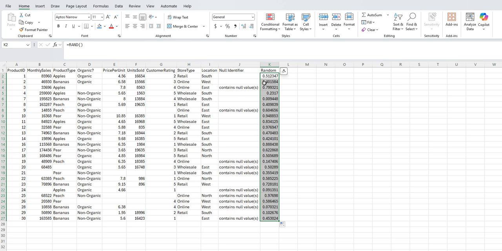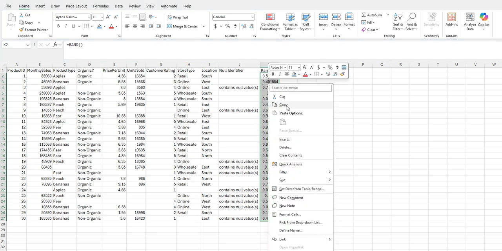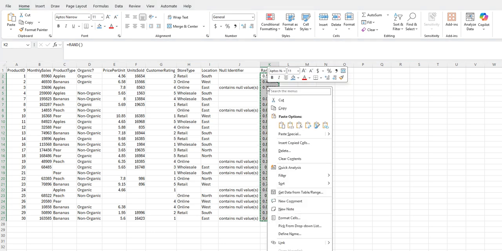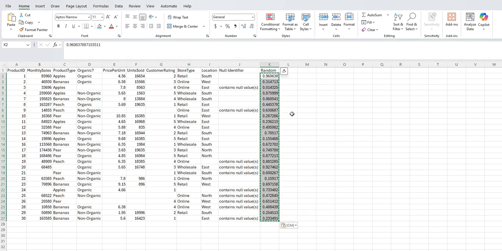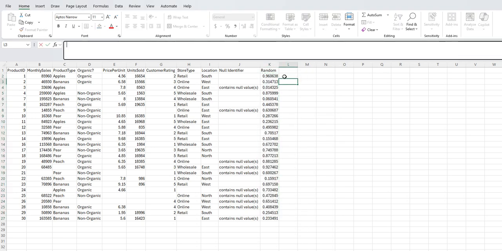for each row. Now I want these values to be static, meaning I don't want them to change as we work with our data. So from here I'm going to right click, hit copy, and then I'm going to right click again and select the paste option that says values. Now our values will be static and not change as we work with the data.